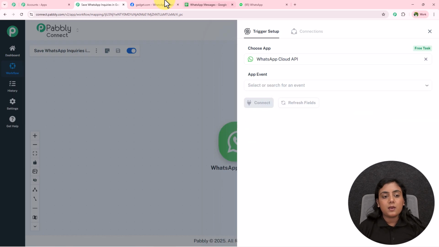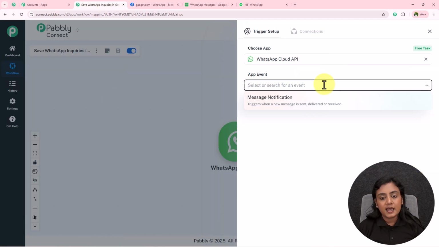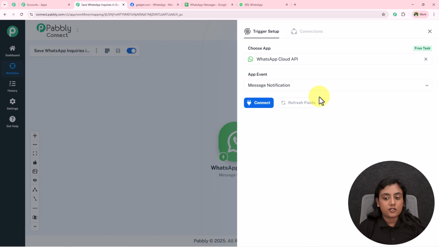I am managing my WhatsApp conversations using WhatsApp Cloud API. So over here, as soon as a new WhatsApp message is received on my business account, automatically through WhatsApp Cloud API, this trigger is going to capture the response of that event, which is going to be message notification. Through this, we can capture the response of the new message.